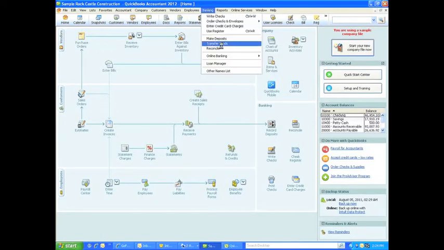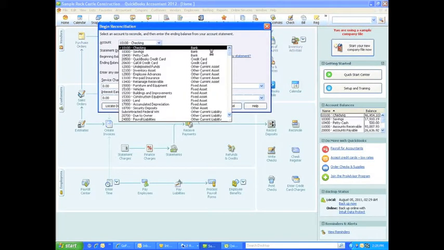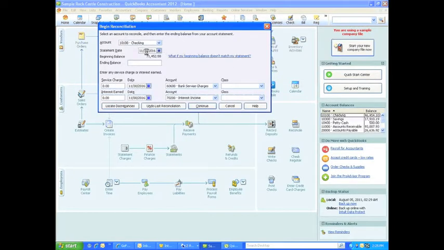To go to the Banking Center, you can click Reconcile on the home page, or you can use Banking, Reconcile from the main menu bar at the top. You'll select your account type. It will either be a bank or credit card type. You'll enter your statement ending date. This is the date on your statement, the as of date, or the ending date on the statement.